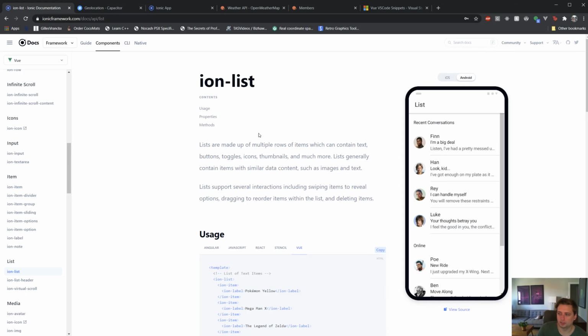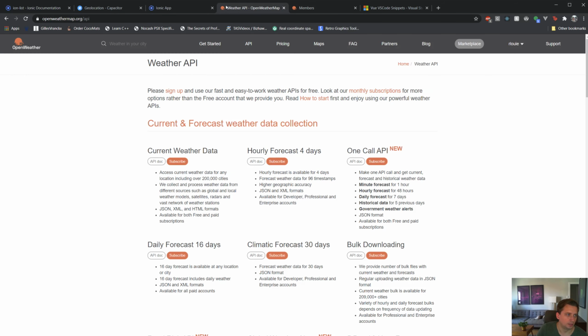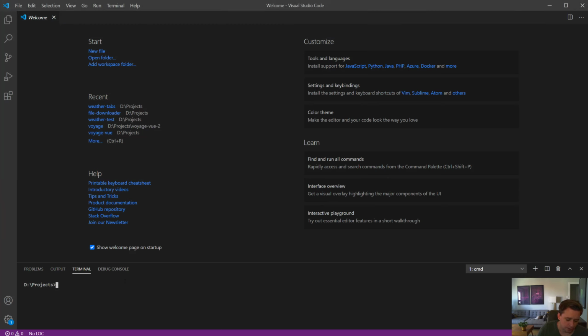And then the other thing that we're going to be using to actually get the weather is the Open Weather API. I will talk about that a little bit more in a second. What I want to do is actually start my project. You do need the Ionic CLI installed on your machine. As long as you have that, you can simply go here and do ionic start. I'm going to call this Weather Demo as the name of my project.